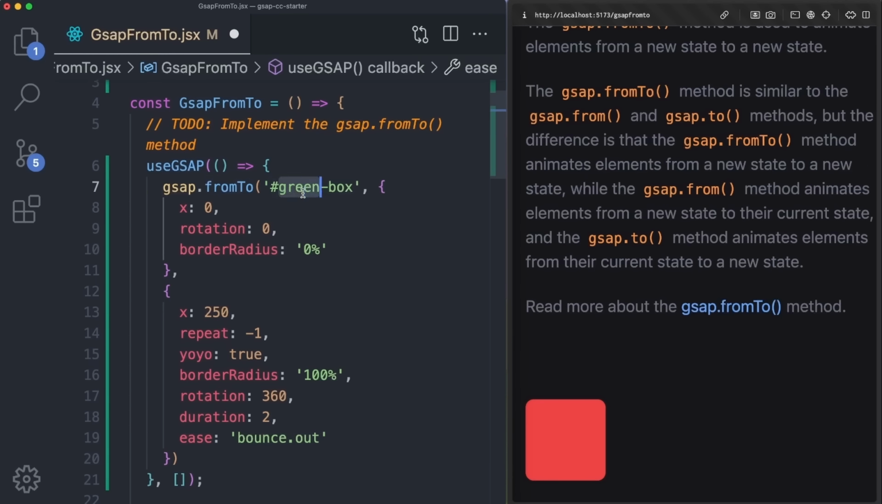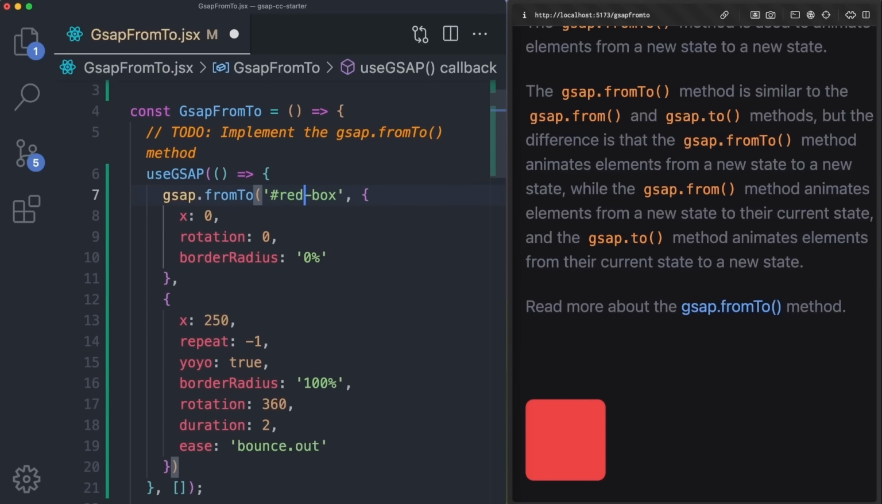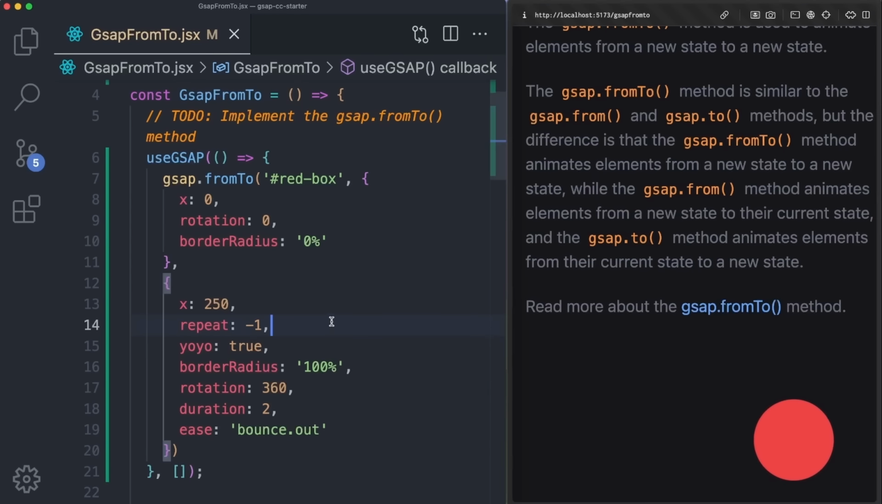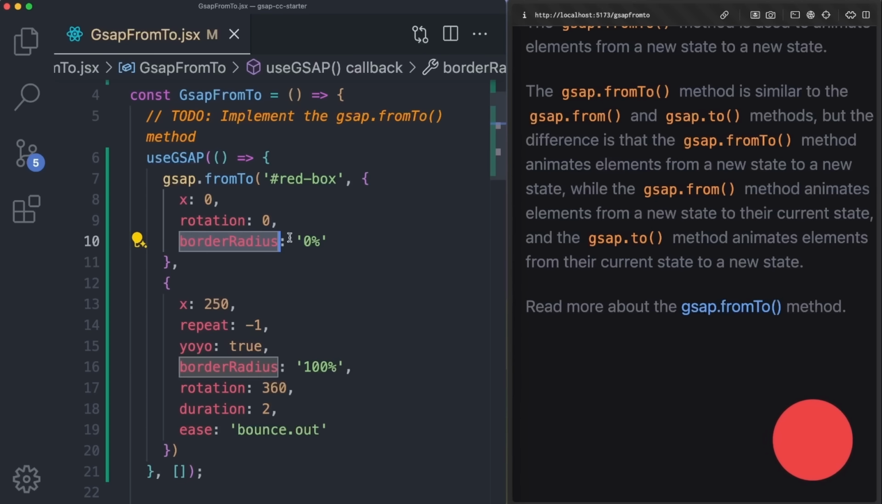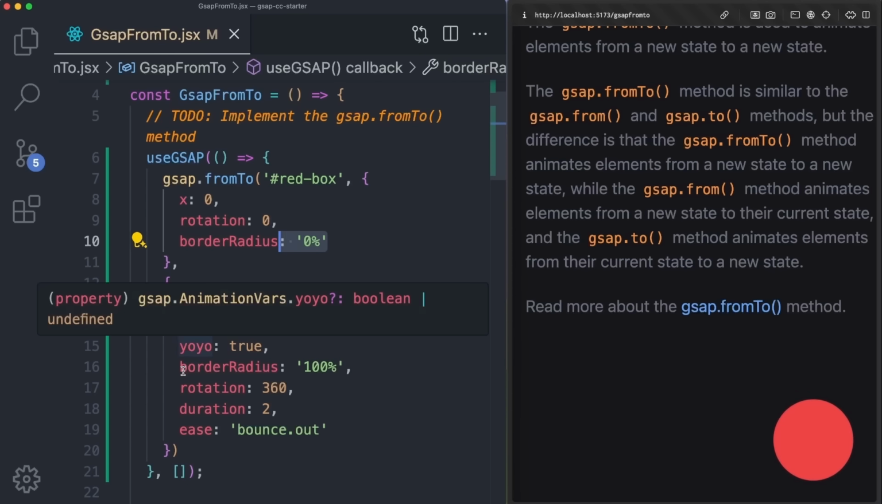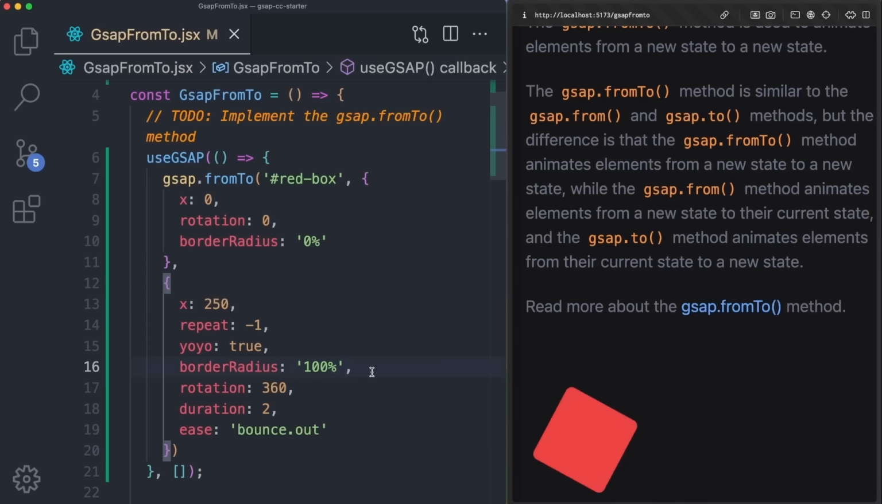Now, if we modify the identifier from green box to red box and save it, now you can see how it turns from a square into a circle and then comes back. So we're modifying the rotation and the x and the border radius to 0 at the start, and then at the end, we set it to 100, which essentially makes it a circle.